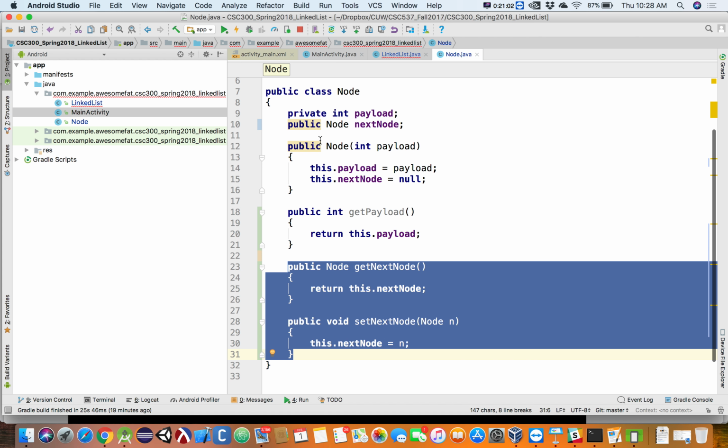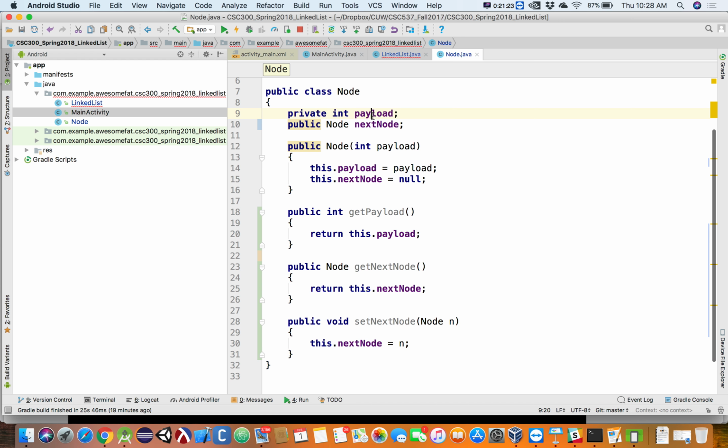Well, again, we could still make an argument. What's the downside right now of loosening the reins on this and making it public? It's not wrong. We can certainly do it. But we've introduced some inconsistencies now, right? Now, the way I access my payload is through a getter. The way I access my next node is just directly.